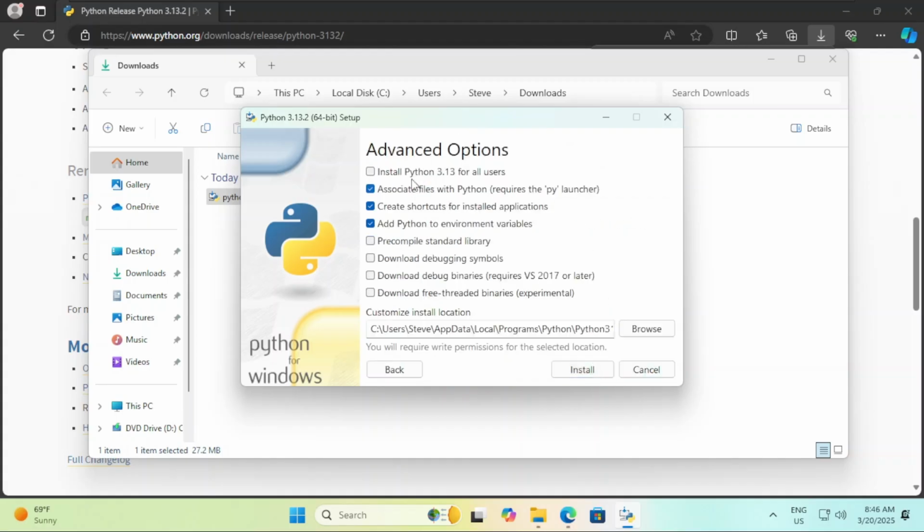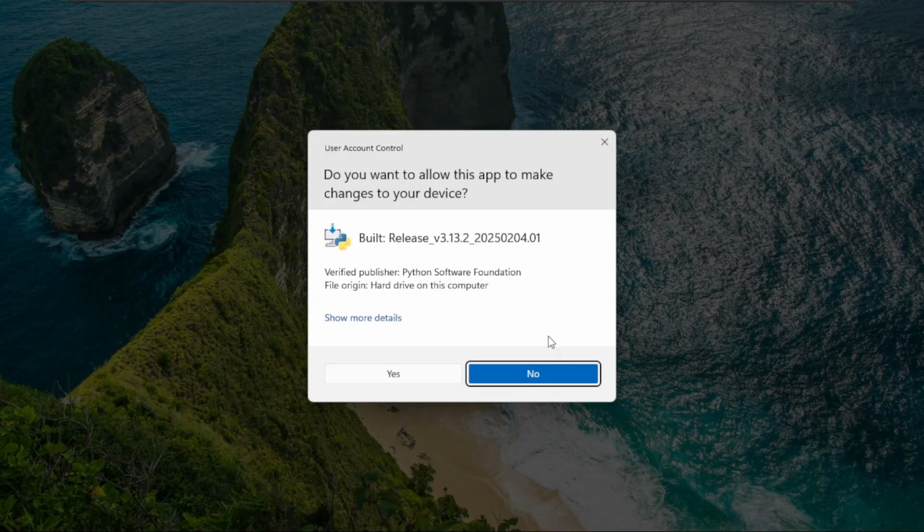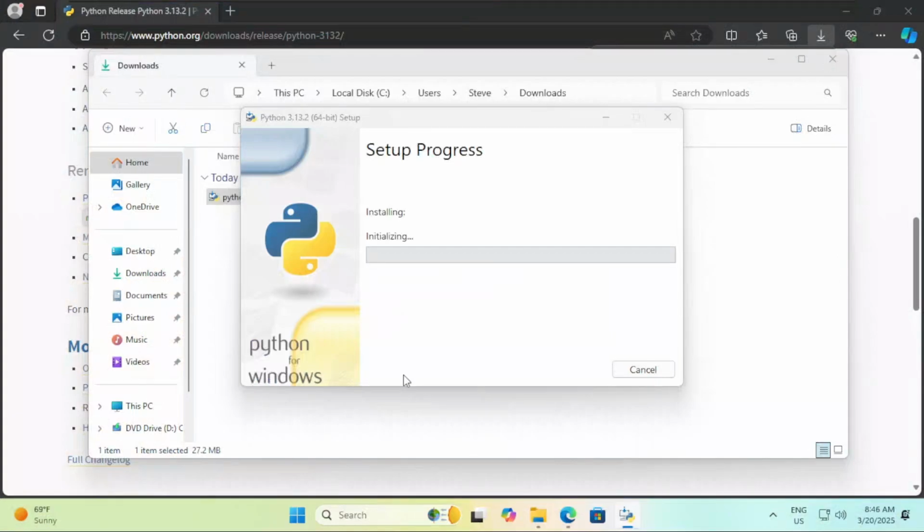We click next. We click here on install Python for all users. So this becomes the default path for Python, which is great. We keep all the ones we already found. We don't check any other one and we click install. After that, we agree. We click yes. And then we wait for the installation to finish.